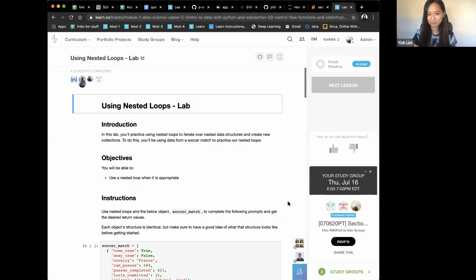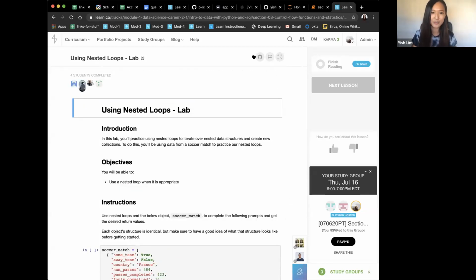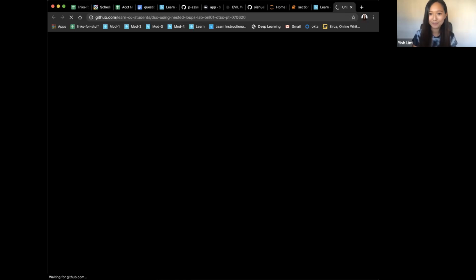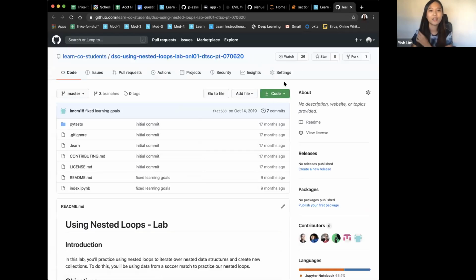But anyways, how we do that is we click onto this GitHub button. We make sure to fork it. Forking it is very important. How we know we're on the right version is that this version is owned by LearnCo students. We can't make edits to LearnCo students, because that is the version of the lab that's on learn.co, and we don't want our answers to be visible to everyone. Neither are we even allowed to change this. We don't have edit access on this version.